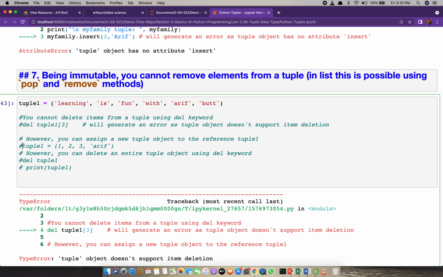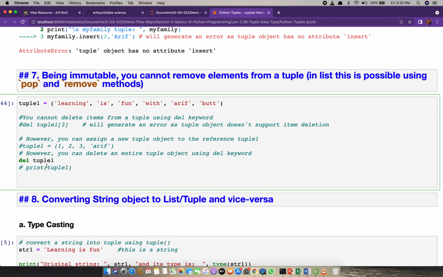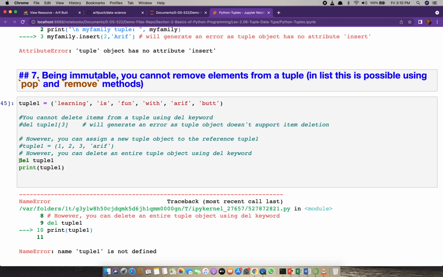However, you can delete an entire tuple if you want to. If I do something like this, this will work. This will delete this tuple. Okay, this has been deleted. And after this, if I want to print this, this will again flag an error that this name does not exist.